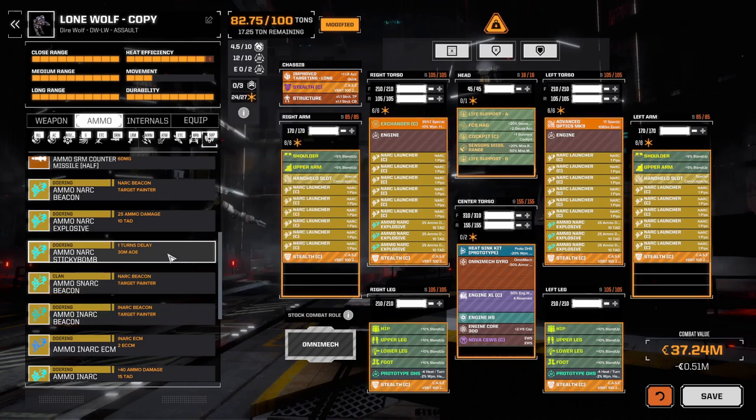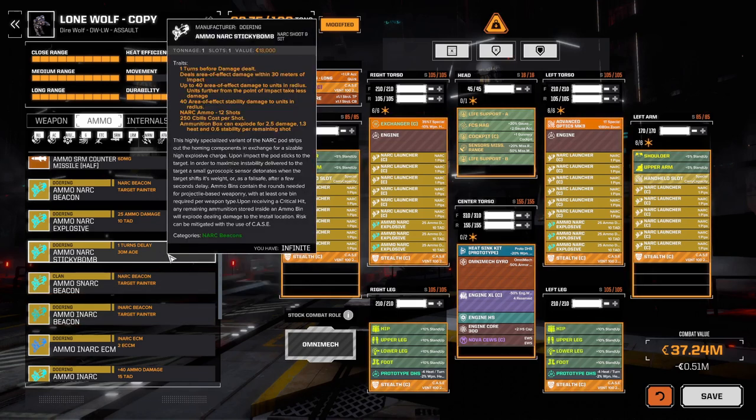The sticky bomb. So the sticky bomb, it does 1 turn delay before it fires, and it has an area of effect for everyone around it. So imagine firing 24 sticky bombs, running away laughing and waiting for it to happen. I mean, I would really love to see that.